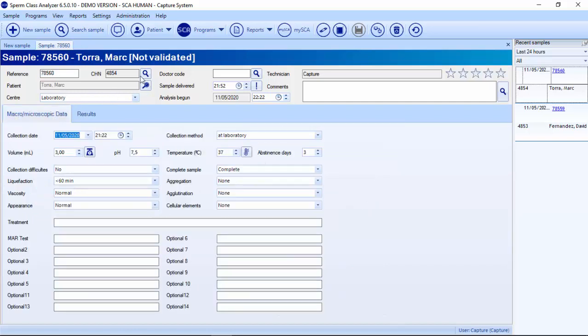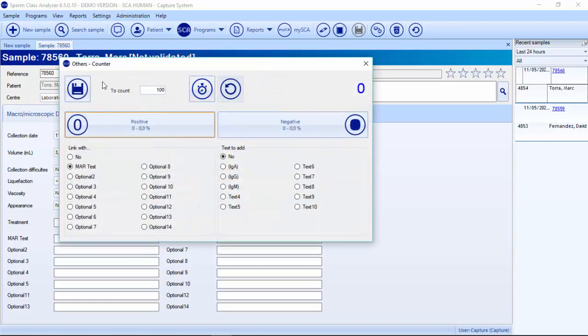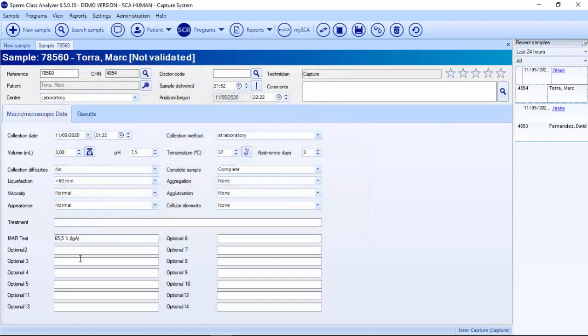And also here in the capture, there is an option, for example, if I want to do a mark test, I can use a counter. So if I go to this field and double click, it opens the counter. This is a manual counter. Using the zero or point, I can count looking directly in the microscope, doing manual counting. But the good thing is that if I say this is a mark test doing EGA, when I save, it puts the results here directly, and the results will be sent directly to the main system.